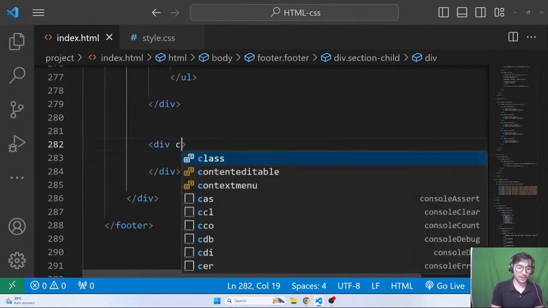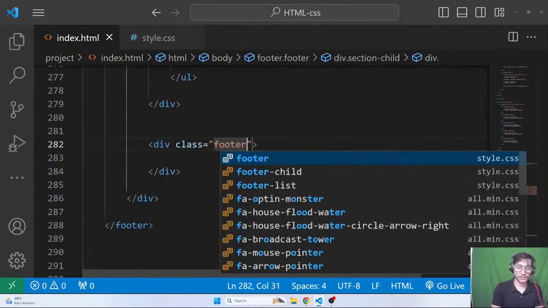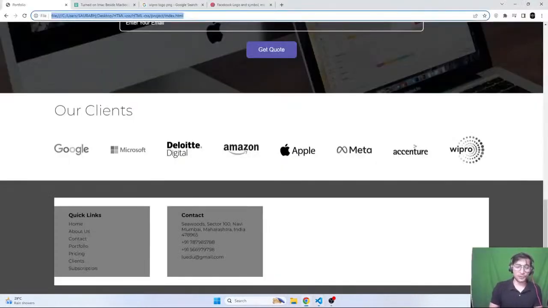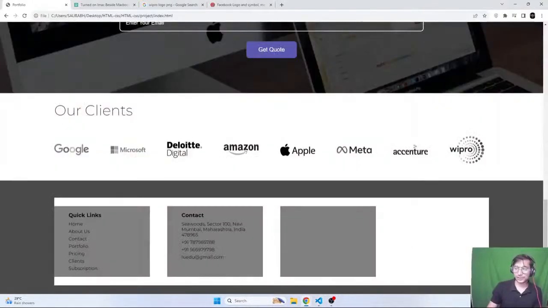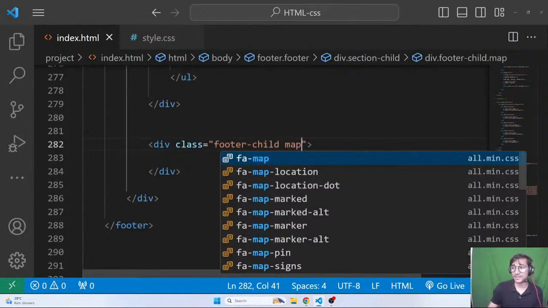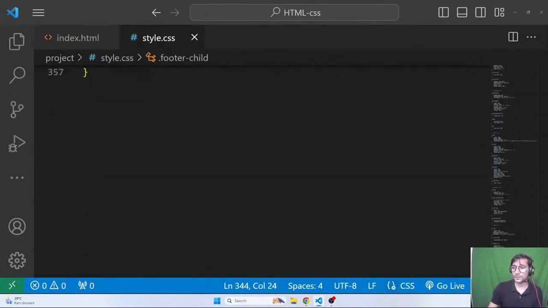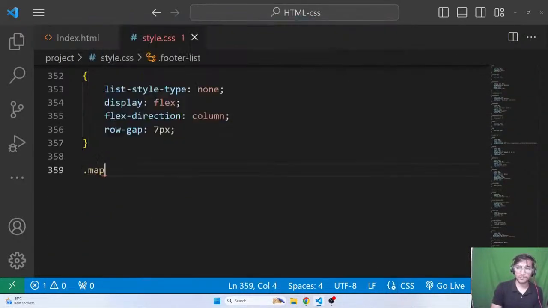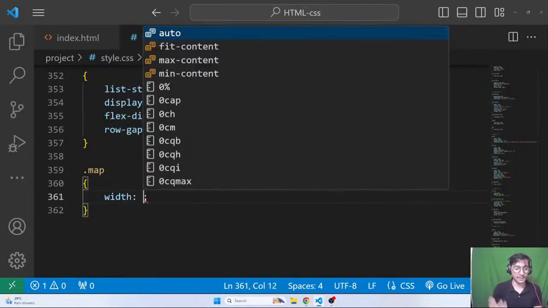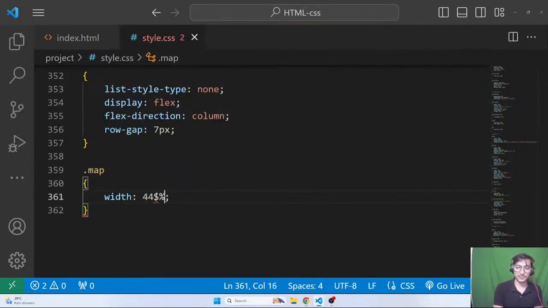Div, I'm gonna again give it a class of footer child. But see guys, this footer child is only this much. I want this footer child to cover everything now. So only to this footer child I want the width a little greater. So for that I'm going to give it one more class called map. Okay. So let's go. Dot map. It will have a width of double it. So 44%, something like that.